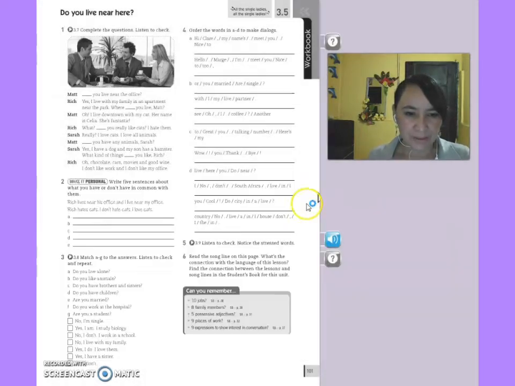What about exercise number 2? According to exercise number 2, we say write 5 sentences about what you have or don't have in common with them. Here, Rich lives near his office. Next, Rich hates cats. I don't like cats. I love cats.